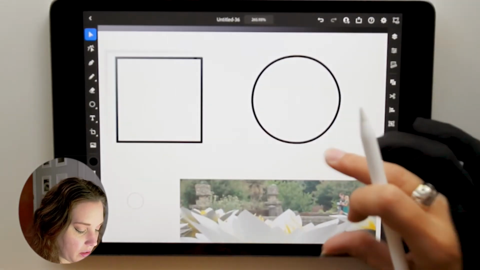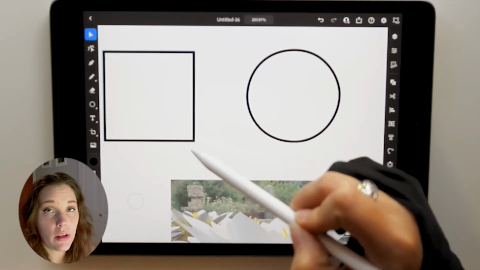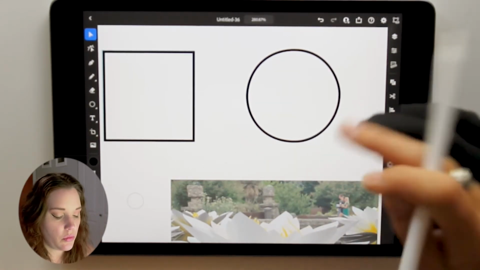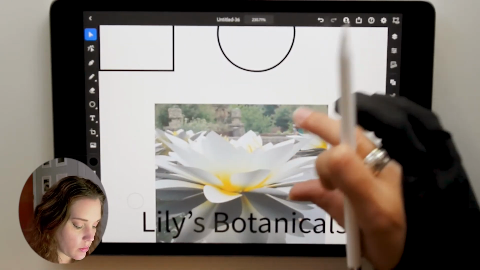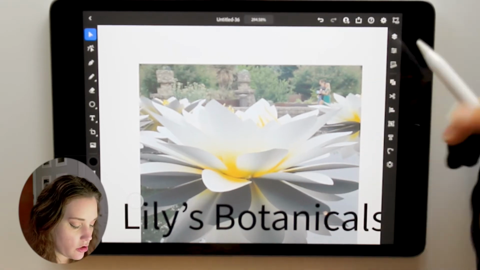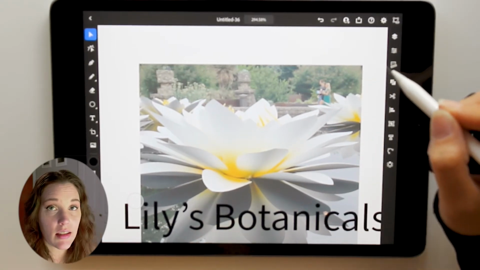Just like we did up here with our corner points or blunt endpoints and our flexible endpoints or smooth endpoints, we're going to apply those skills right here onto this lily for Lily's Botanicals. Make sure that we have some things set up first.